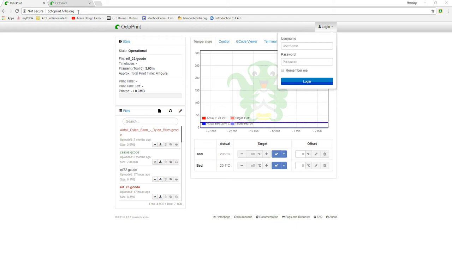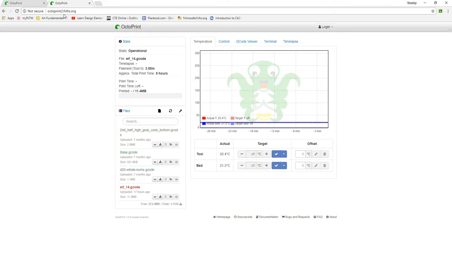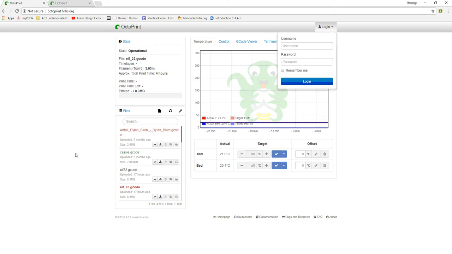Now each printer has its own site, so you have Octoprint.FELHS.org, and then you have Octoprint2.FELHS.org, right? And when you get here, the first thing you're going to want to do is log in, and you'll be able to get that username and password from the teacher.